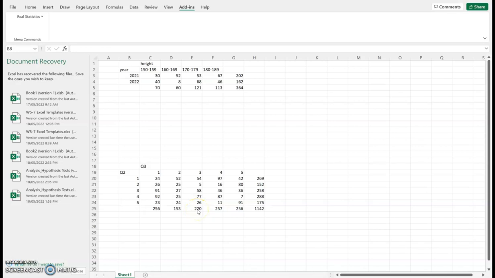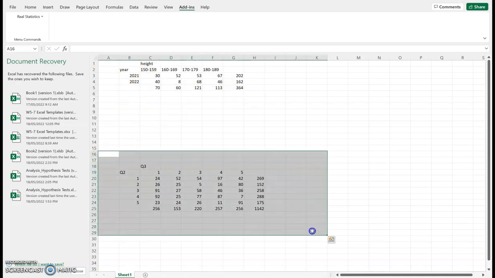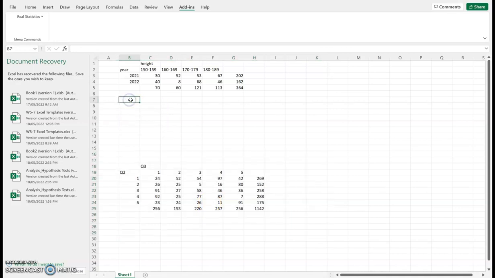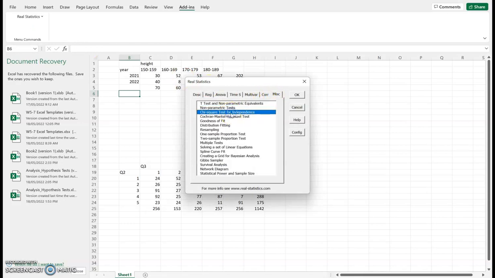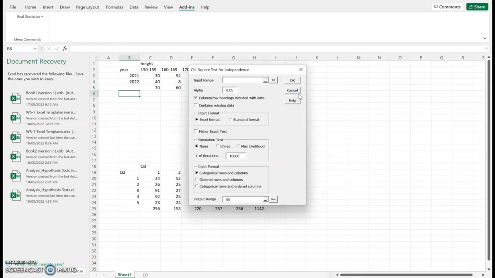This is Will. In this video, I'm going to show you how you can perform the chi-squared test for independence on categorical variables, like the one we've got up here, and on ordinal variables, like the ones down here. To do it for categorical variables, we go RealStatistics, Data Analysis Tools, Miscellaneous, Chi-squared test for independence, and OK.